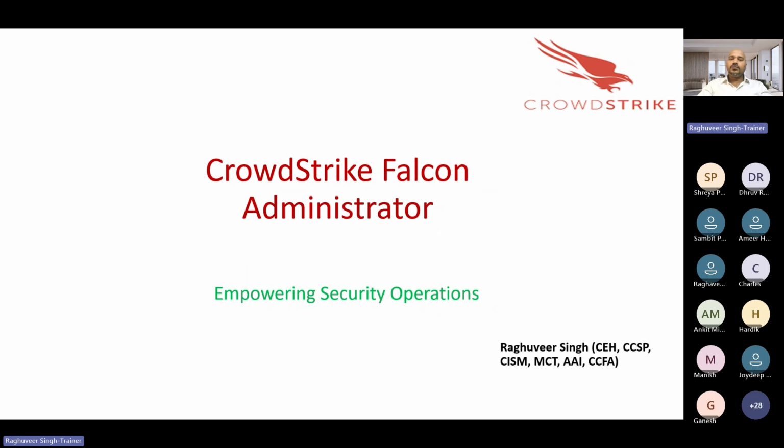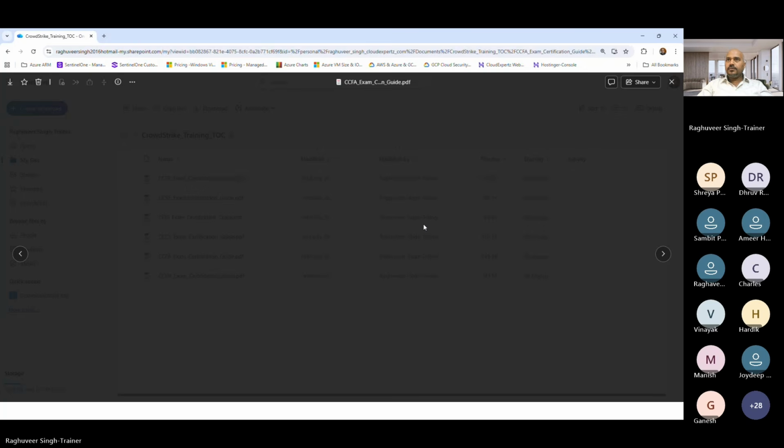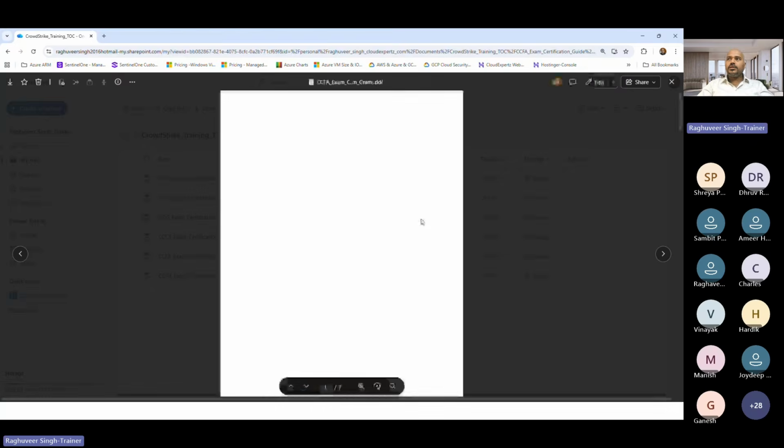Let's first understand the scope of this training. What are we going to cover in this training? These are the modules that we are intending to cover as part of this training session. There is a sequence in which all of these modules will be covered, and that sequence has been decided based on certain logic. So we are starting with CrowdStrike Certified Falcon Administrator. Let's click on this and understand.